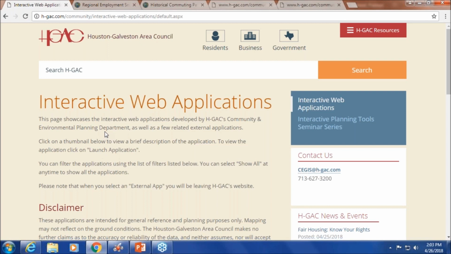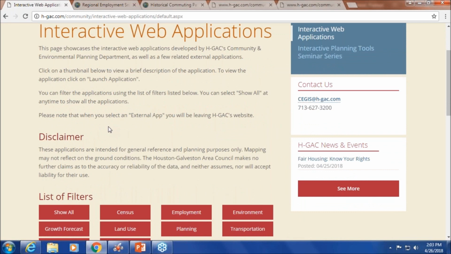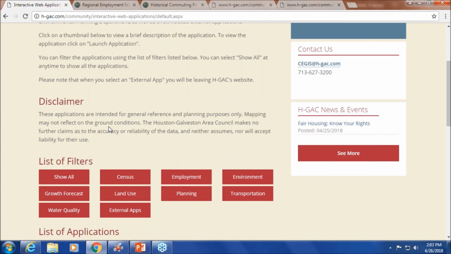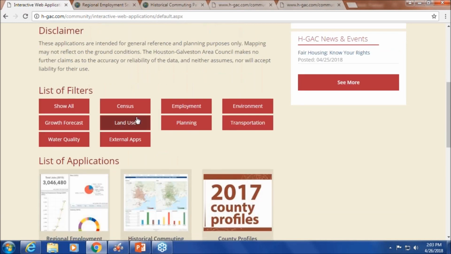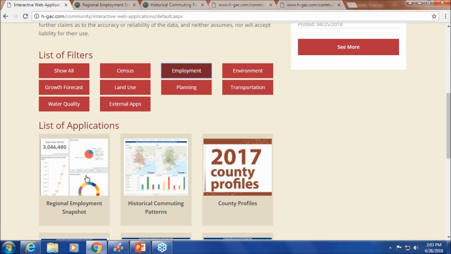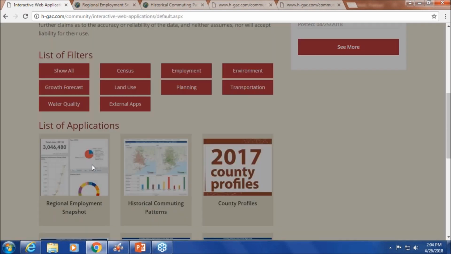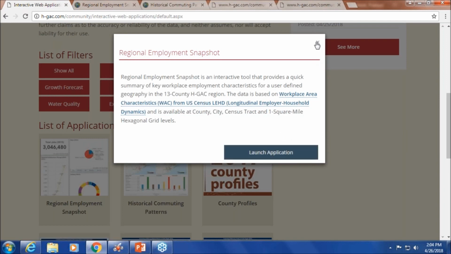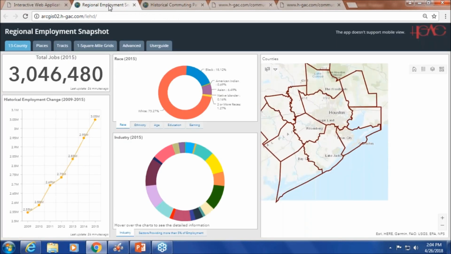This is the site where we have all the applications. I'll send you the links at the end. This site serves as a one-stop shop for all applications related to socioeconomic data, as well as environment, transportation, and planning. You can click on any of these keywords and the relevant applications will pop up. Today we'll be clicking on employment. This is the first application, called Regional Employment Snapshot. When you click on it, it will ask you to launch it, and you click on launch and it will open the application.